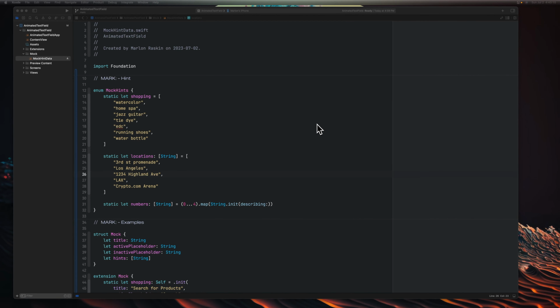So a good place for us to start, I think, would be to start building out the animated portion, right? The placeholder that animates like the vertical carousel. So let's go ahead and do that.